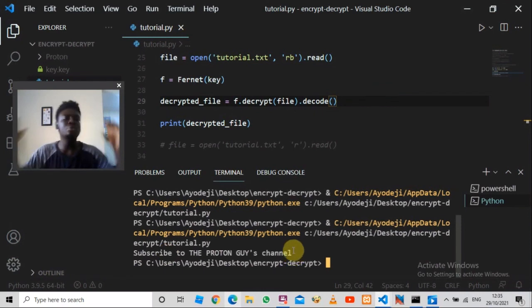So that is how to encrypt and decrypt files and strings in Python.